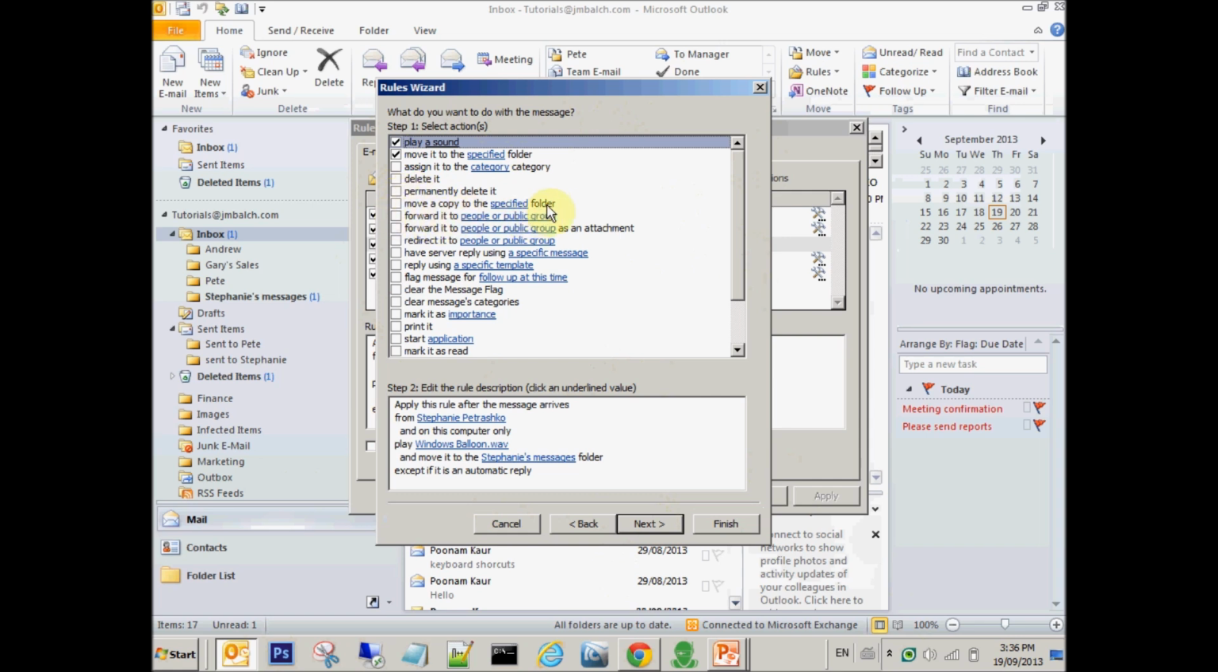Move a copy to the specified folder. For example, you are getting emails in the inbox and you want to keep one copy in the inbox and another copy in that person's folder. You can choose this option, which will not move the file, but will copy the file from the inbox to that person's folder too.